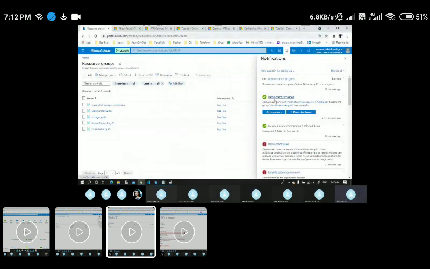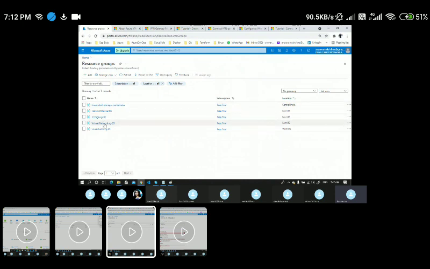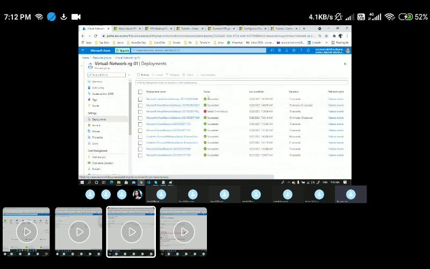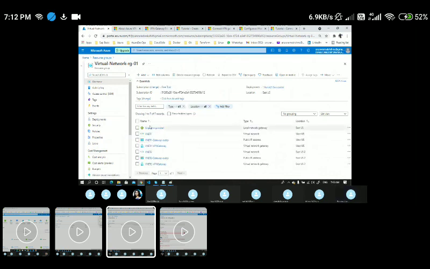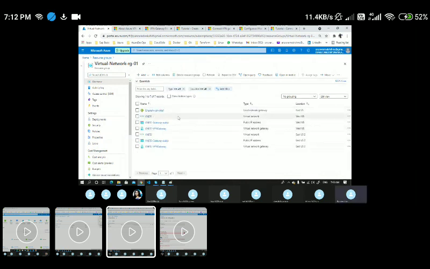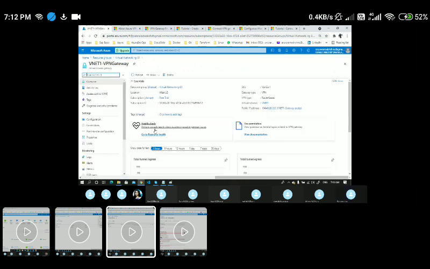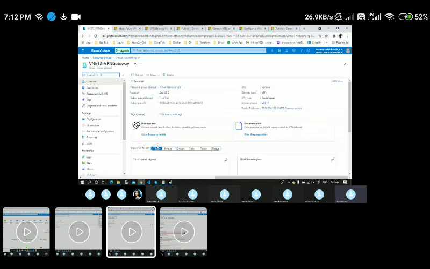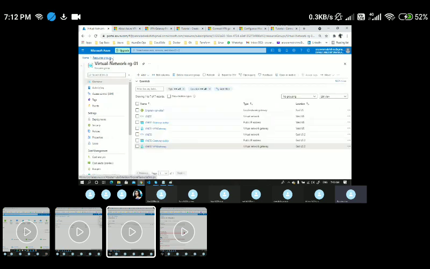If you see here, these VPN gateways are still in progress. Let me go to the deployments to check the configuration, and I think both have succeeded. Go to the overview, and I see both the VPN gateways are created. This is my VPN gateway 1, already created, and VPN gateway 2 is also created. Nice. So let me go ahead and establish the connectivity now.